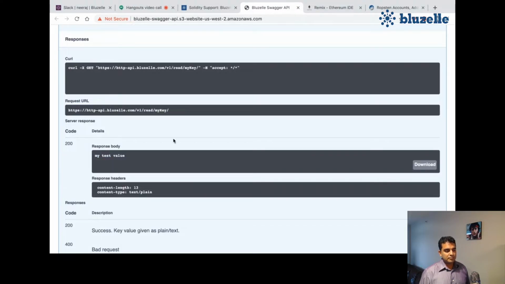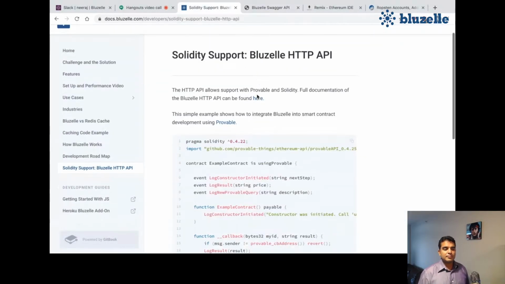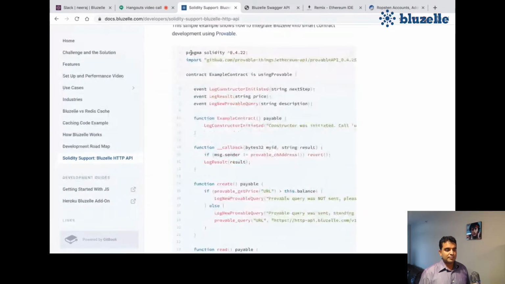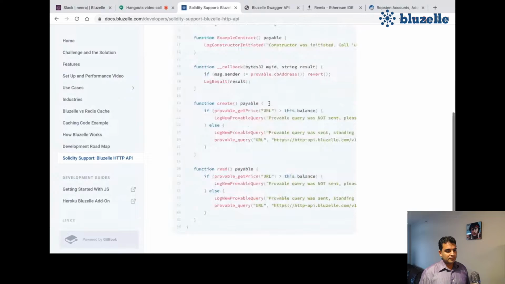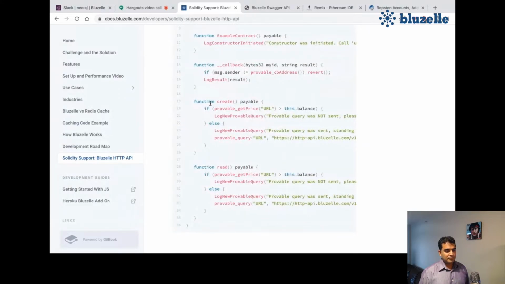So using this HTTP API, we're going to be able to integrate it with our Solidity smart contracts using Provable. So let me just demonstrate how that happens right here. This is our smart contract. We're importing the Provable API wrapper, and then we have some functions here. The main logical flow is that you have two functions, a create and a read.